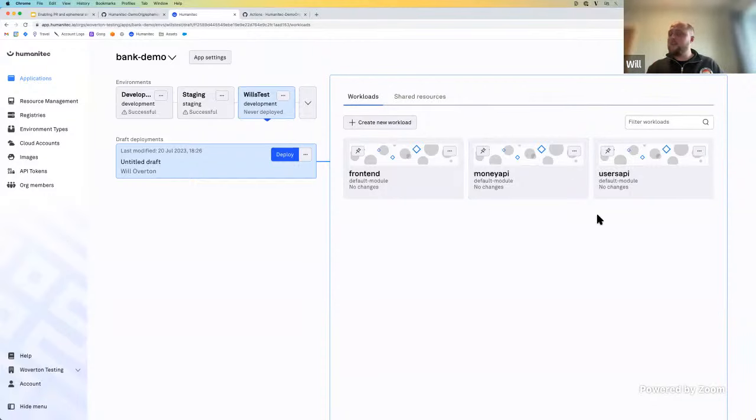So this is one way of doing it. If you wanted to have shared services that other workloads depend on, you could do that as well. But because these environments are so easy to make with the dynamic configuration management, this is probably the best way of doing it. I hope that answers your question.